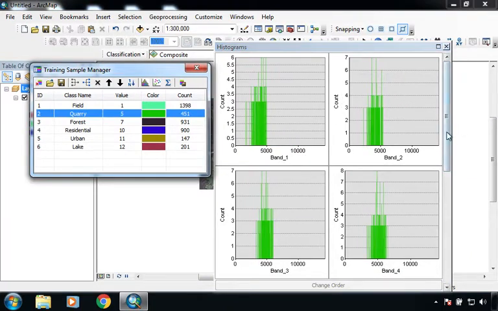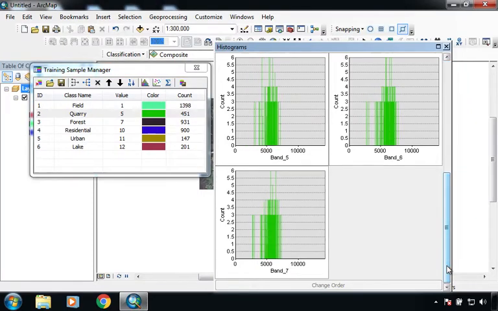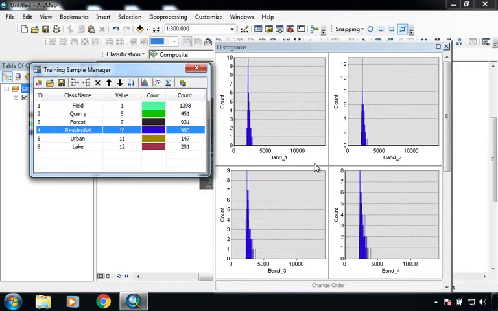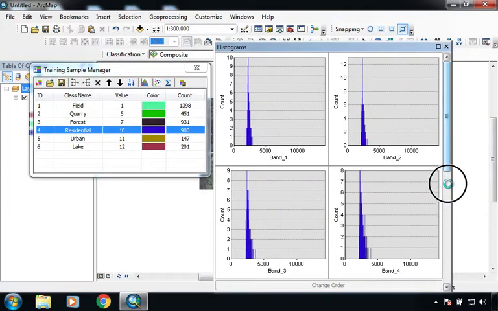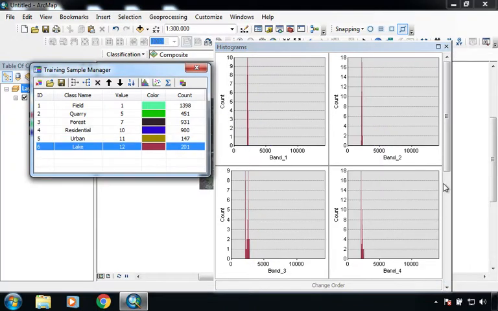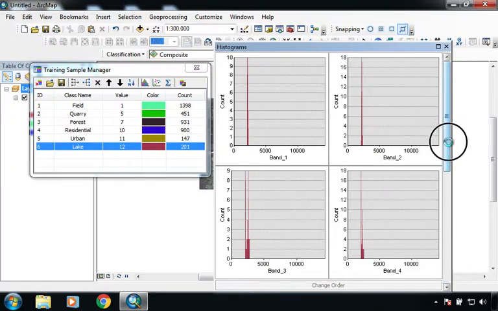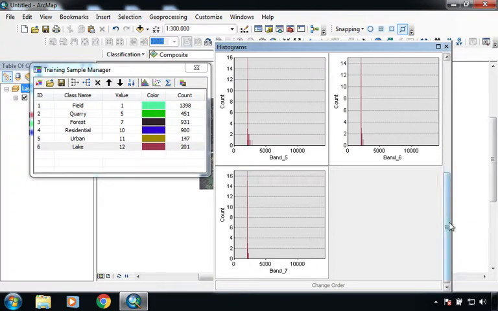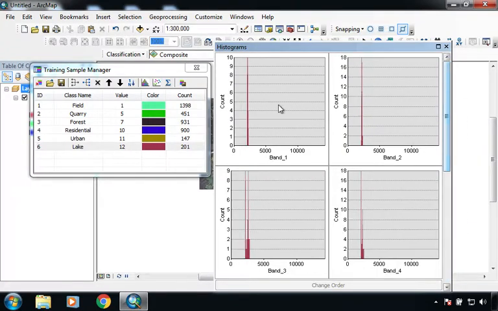Quarries, much larger spread and much brighter. Residential, much larger spread and everything. And lakes should be nice and narrow. Yep, narrow all the way through.